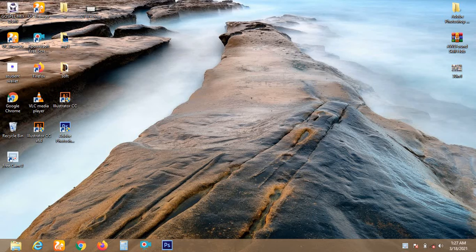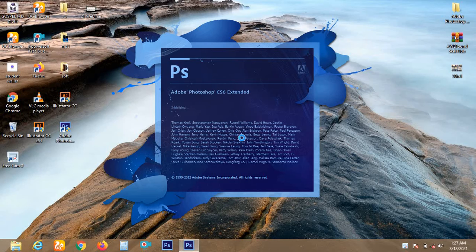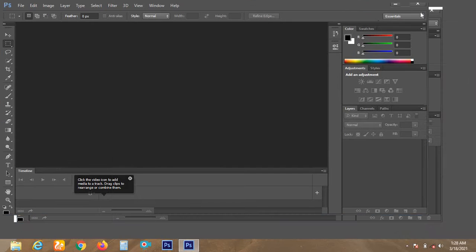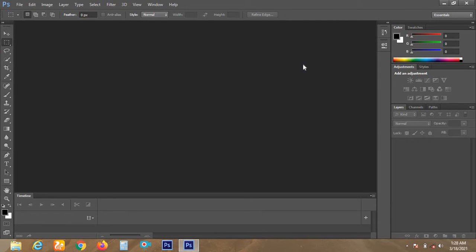To get started, you have to first run your Photoshop. You run it by double clicking. You give it some little time to load. Okay, this is my Photoshop. Now to get started, you must already have your PSD files.